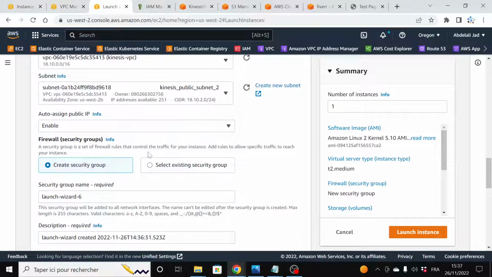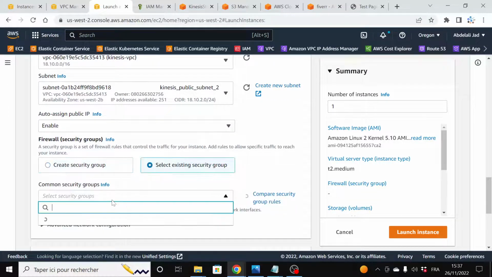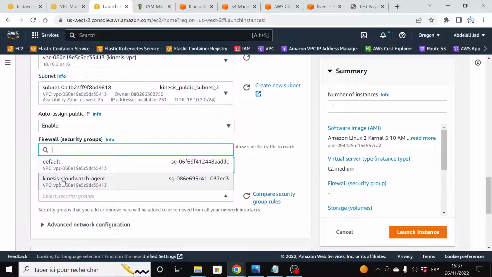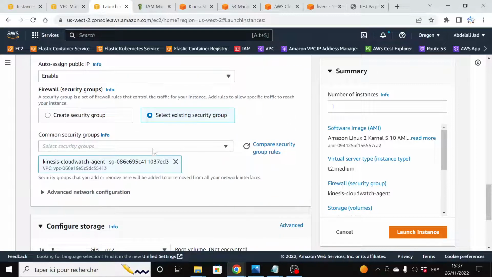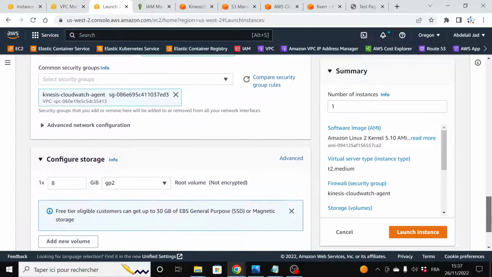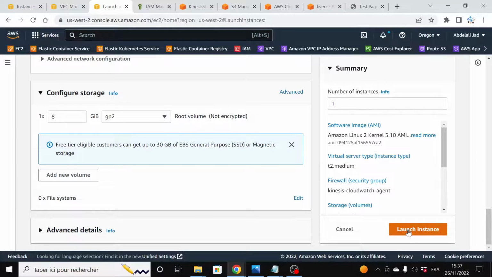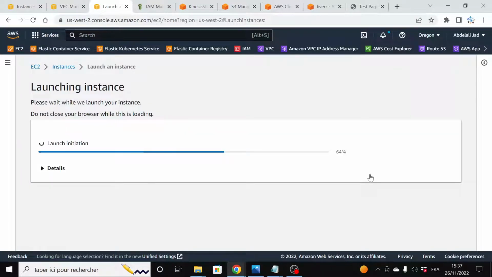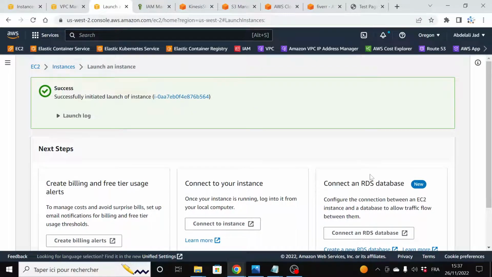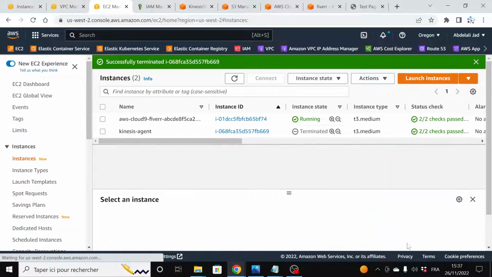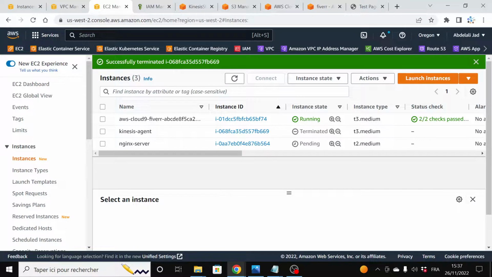I can choose the first or second subnet, it does not matter. I will select my previously created security group, because it has an inbound rule on port 80, and Nginx listens on port 80 as well as Apache. And then I will launch the instance. We'll scroll down, and it's in pending state. Just wait.